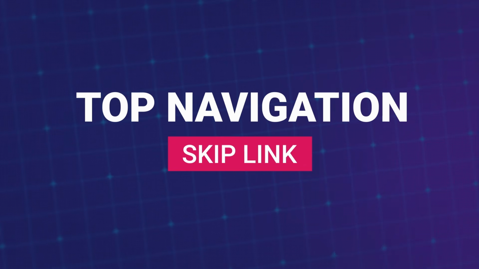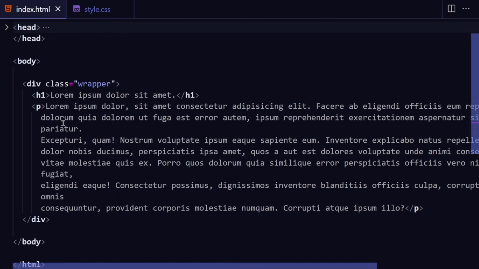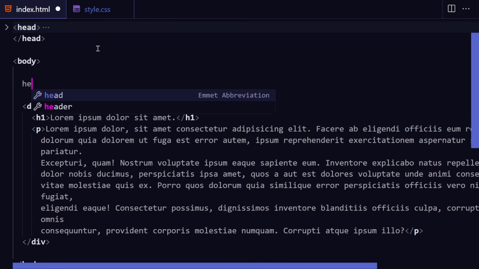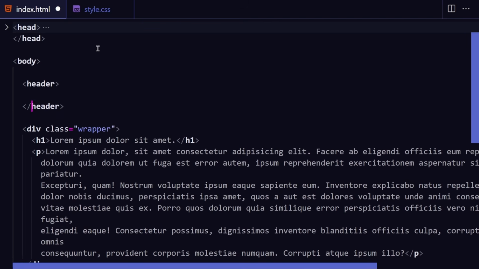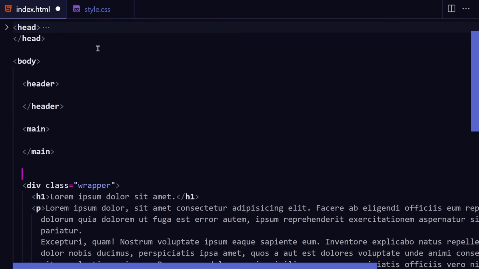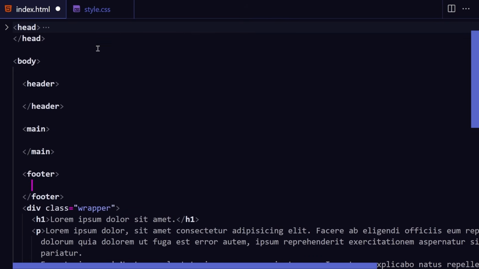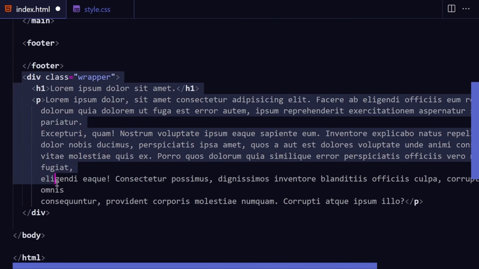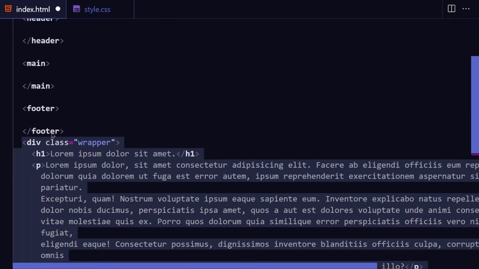Now let's start writing the HTML markup for the top navigation. In most websites, you're going to have a header, then the main content, then a footer at the bottom. And this is something that we want to use the correct semantic HTML tags for. So in our index.html file, inside the body tag, I'm going to add a header tag at the top. Then below that, I'm going to add a main tag. And then at the bottom, I'll add a footer tag. And let's move the wrapper div along with the h1 and paragraph tag inside the main tag.